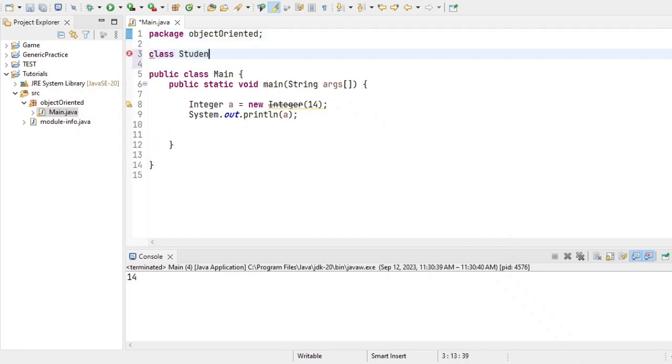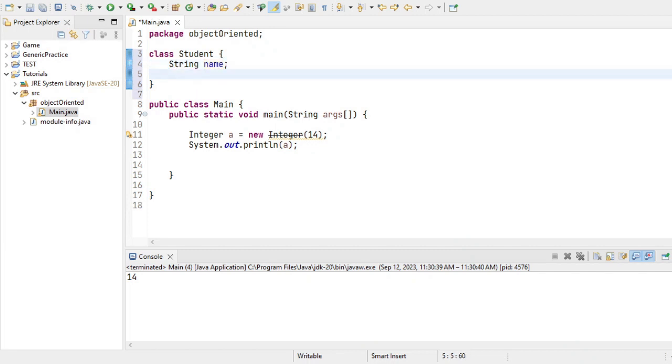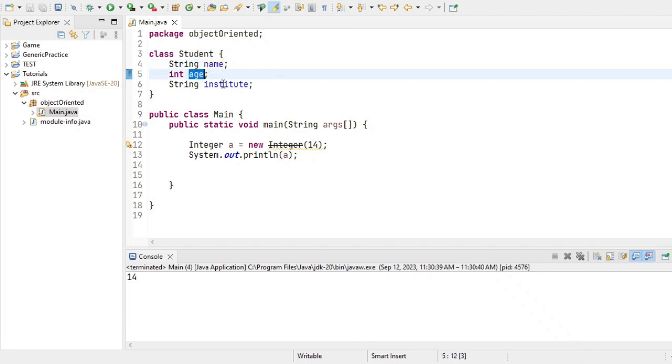We'll call this Student. And what attributes should a student have? Let's just say he has his name. First of all, every human being has his name, and he has an age. Let's int age, and also he has an institute. String institute. So we have created a class called Student that has a name variable, an age variable, and an institute variable.